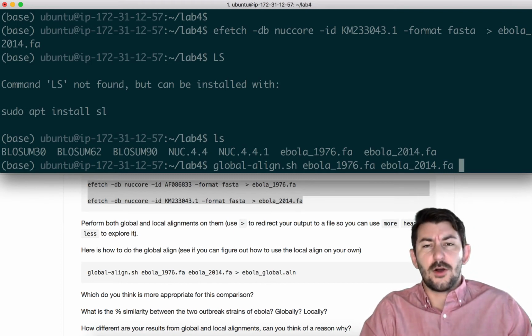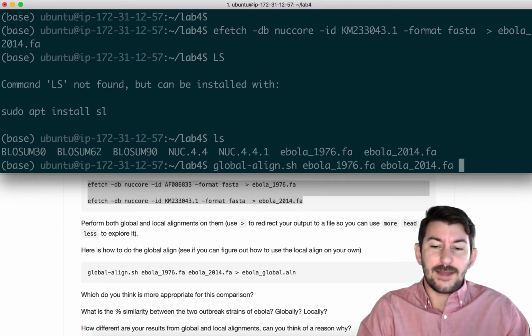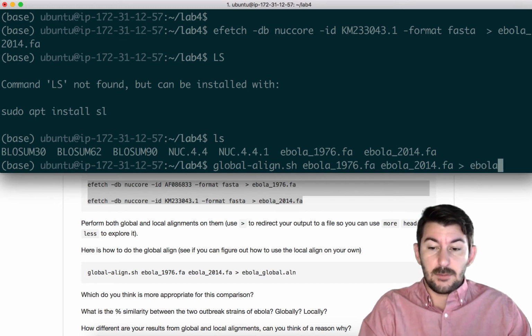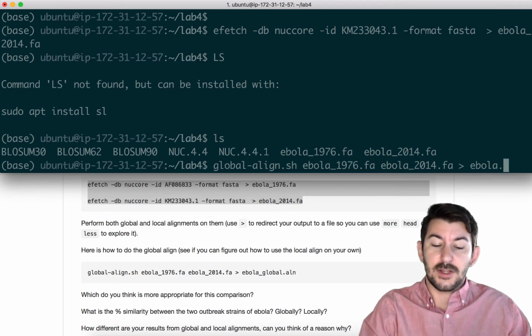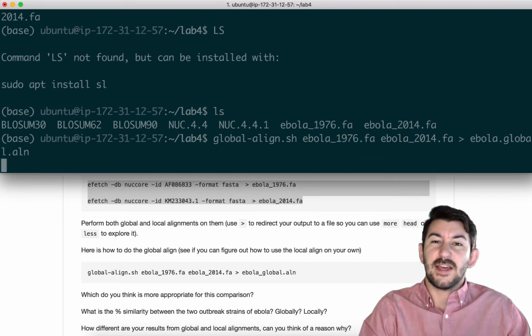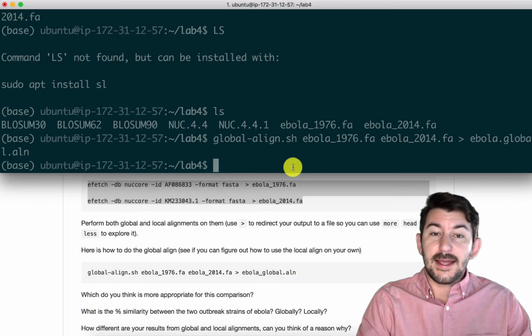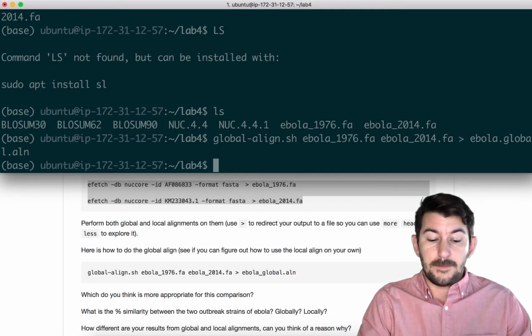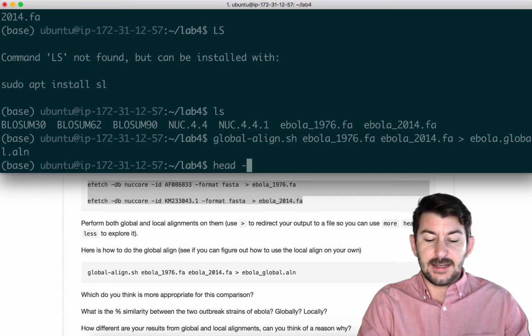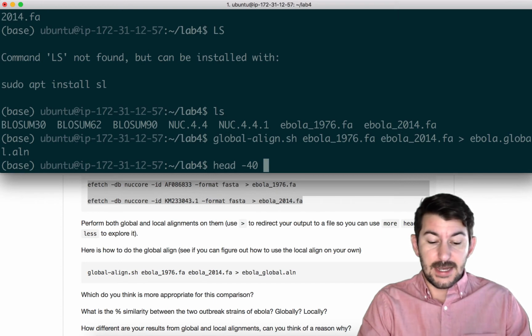Now this is going to be a bit longer, this is tens of thousands of base pairs. So rather than have it print all to the screen, let's redirect it and call it Ebola global dot align. And this will take just a second. And we can go ahead and look at that using, I wouldn't cat it because it's going to be too long, but let's look at the first 40 lines. So let's use head -40 and look at Ebola.global.